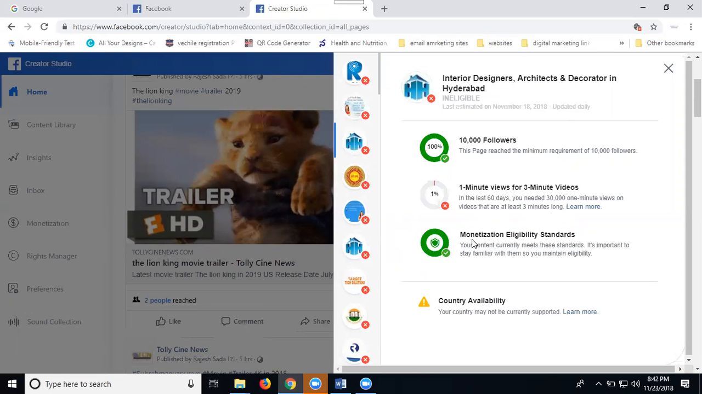Next option, monetization eligibility standards, is applicable. There are no issues for any Facebook page. Why? Proper postings, proper hashtags, proper insights.